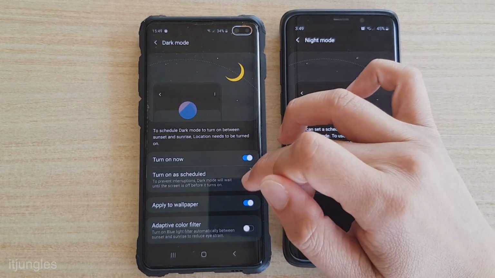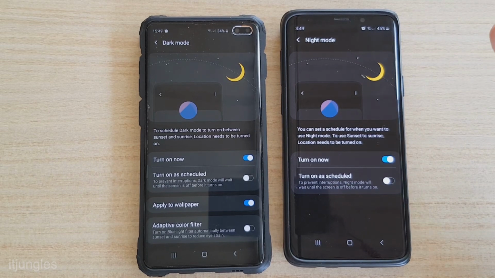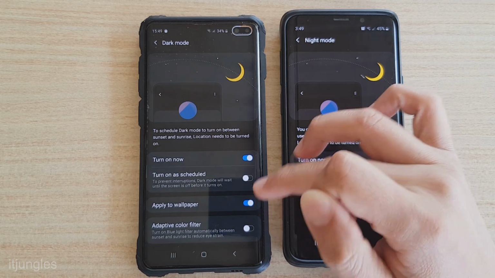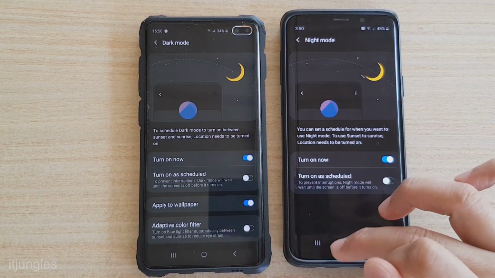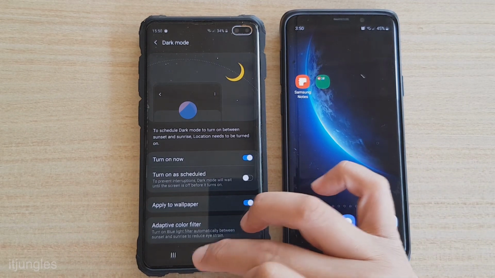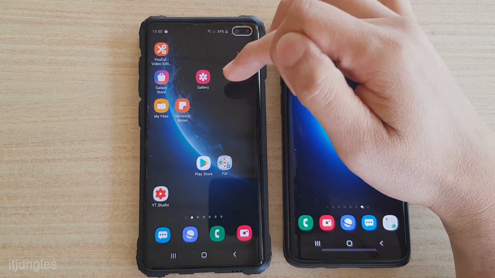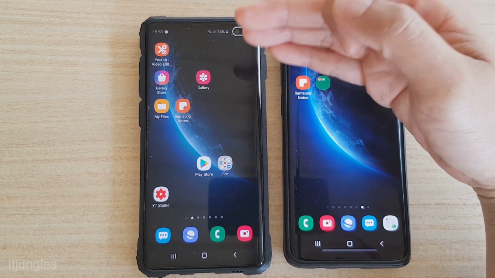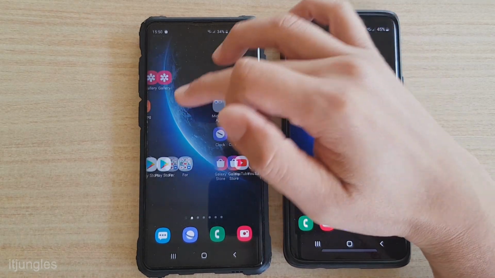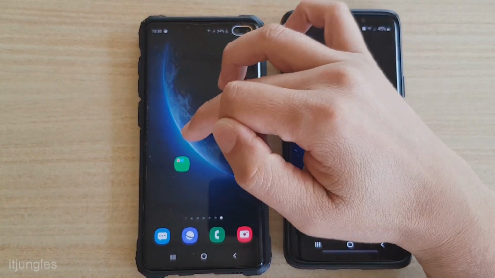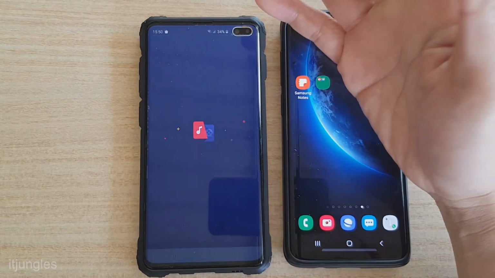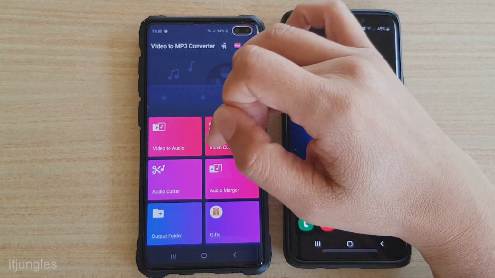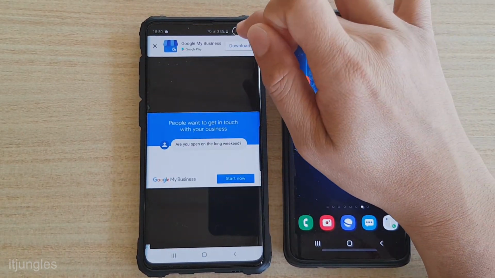So wallpaper can automatically detect if your phone is in dark mode, and if it is, then the wallpaper will automatically adjust itself to display in dark mode. And you also have the adaptive color filter as well. Dark mode will apply to other Samsung apps such as Gallery, My Files, or anything that is made by Samsung. As well as Google apps, most Google apps will also automatically adjust with dark mode. Some third-party apps like this one here will not automatically adjust with dark mode. You can still, however, force it to go into dark mode.